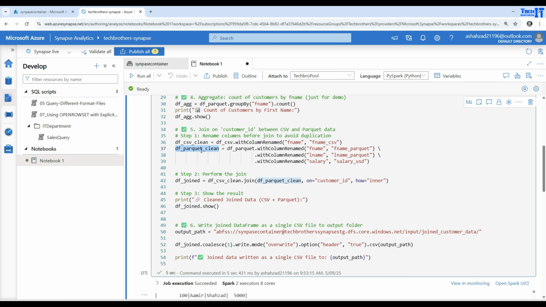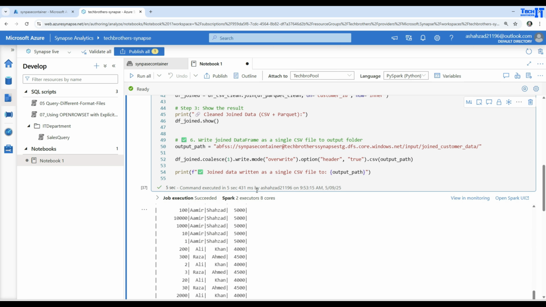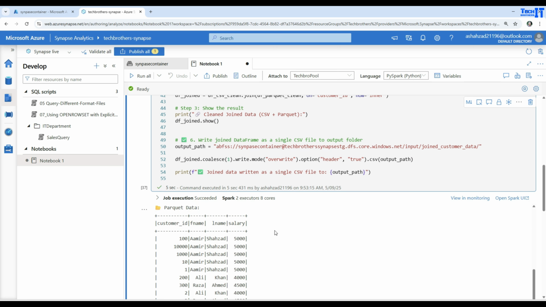And in the df_parquet cleanup, what I'm doing is df_parquet with column renamed. I'm changing the f name to f name_parquet, then I'm changing L name to L name_parquet, and then I'm changing salary to salary_USD. So it's just a way to learn. You see right there, L name. So we have all that.